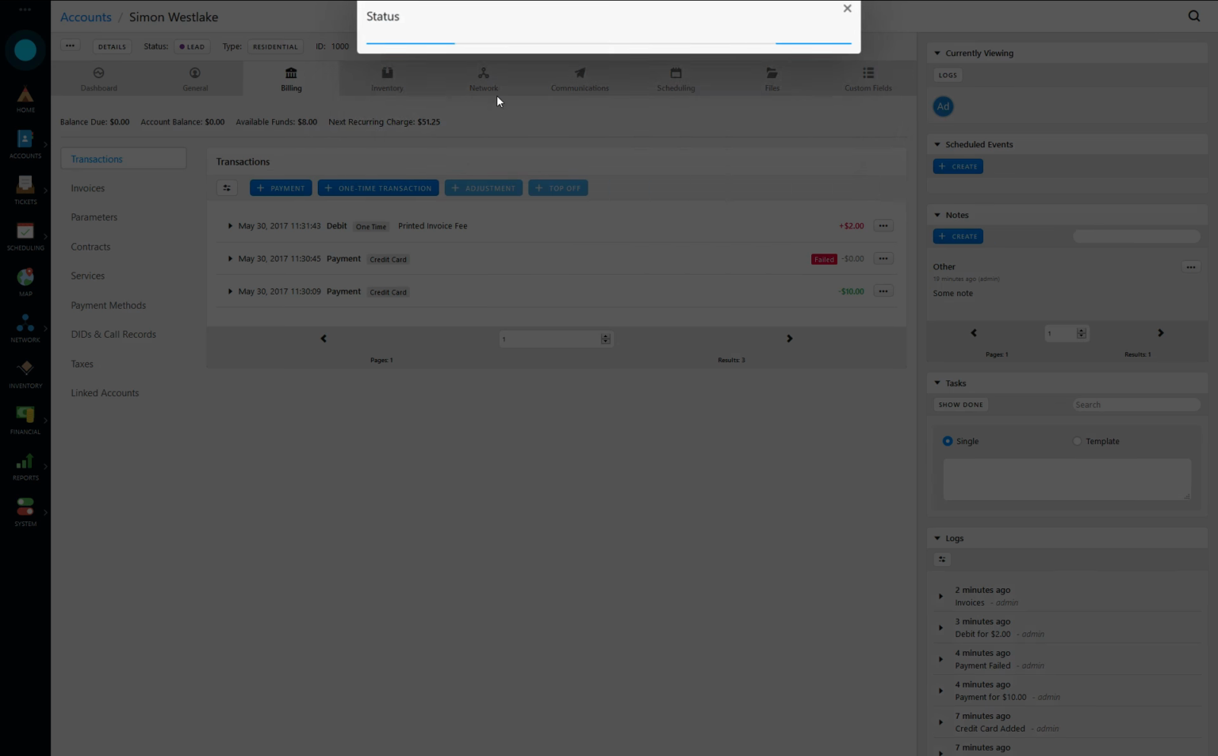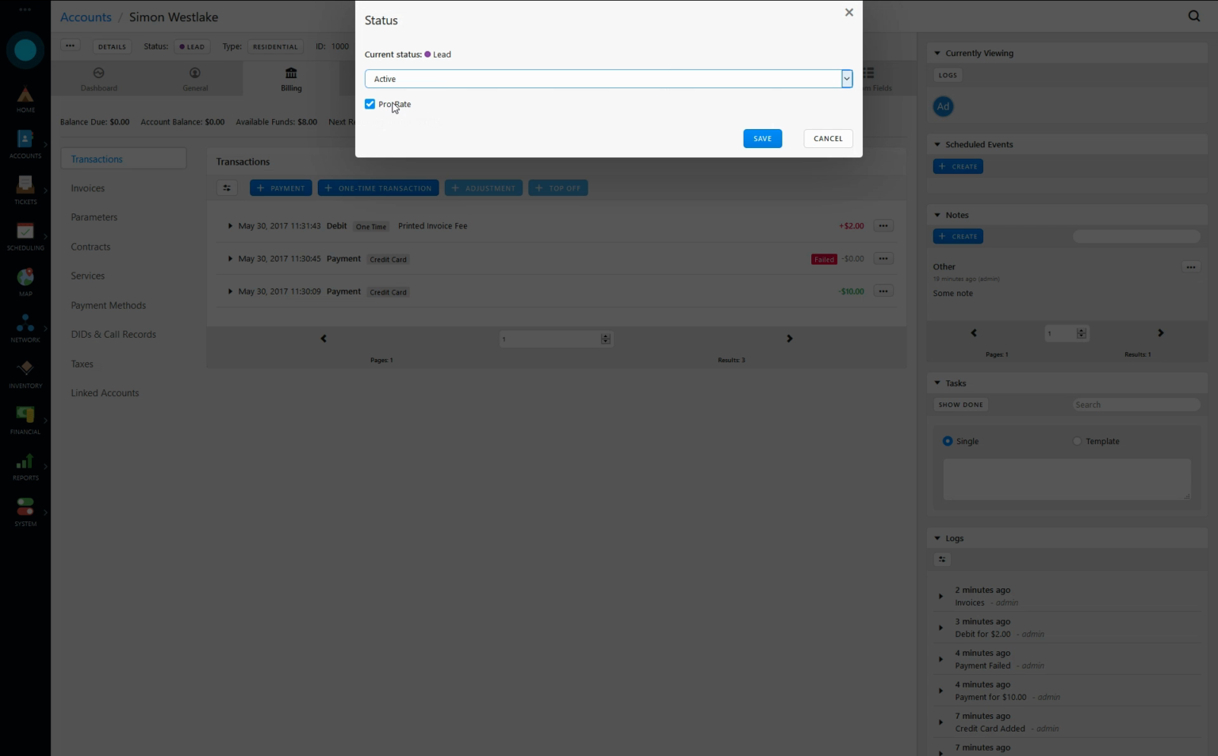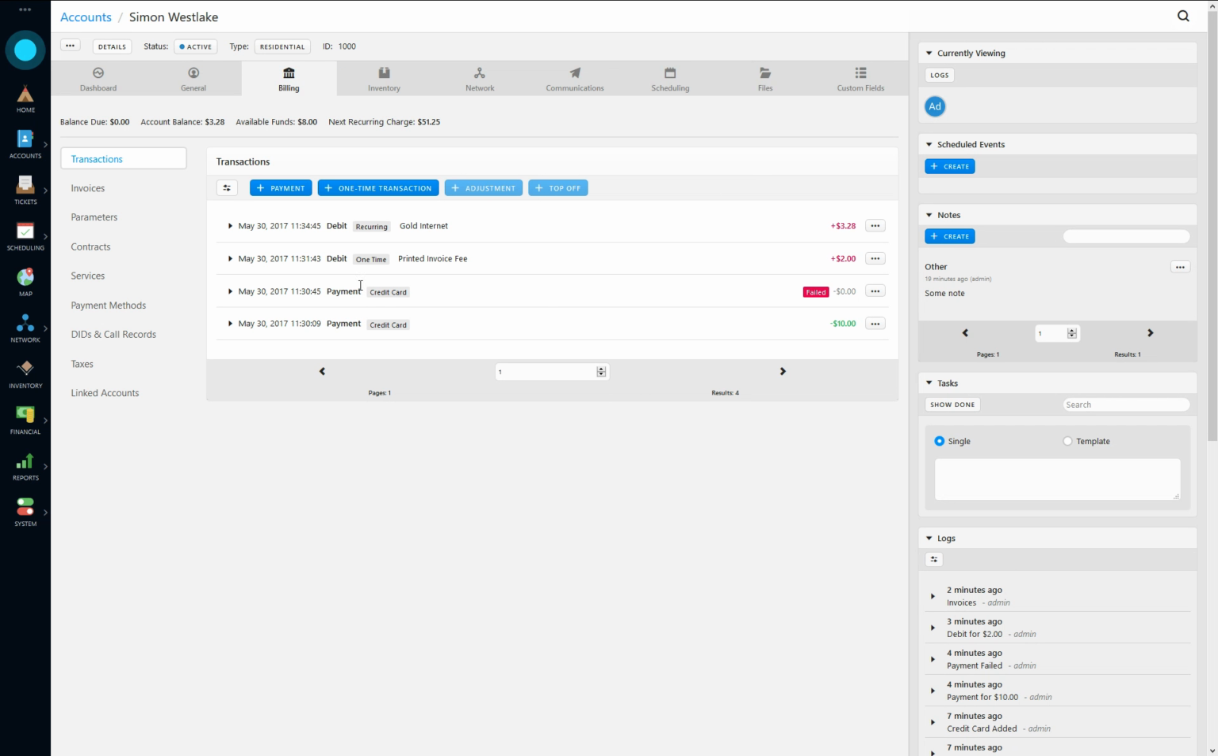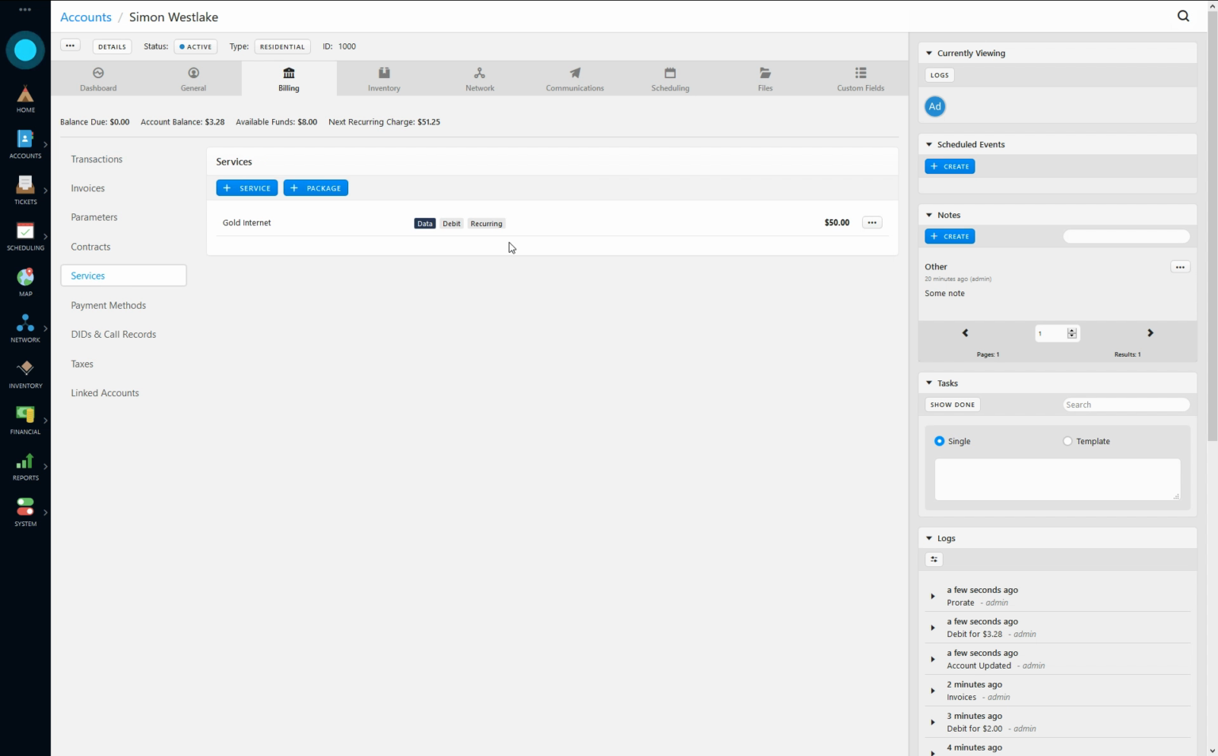So let's go ahead and activate this account now, and when I activate it, I have the option again to prorate. That's because I'm a super user. If I wasn't a super user, the proration would be enforced. And when I activate the account, I've now had a debit created, which is a prorated charge for the remaining time in my billing cycle for that service that we added here a few minutes ago.